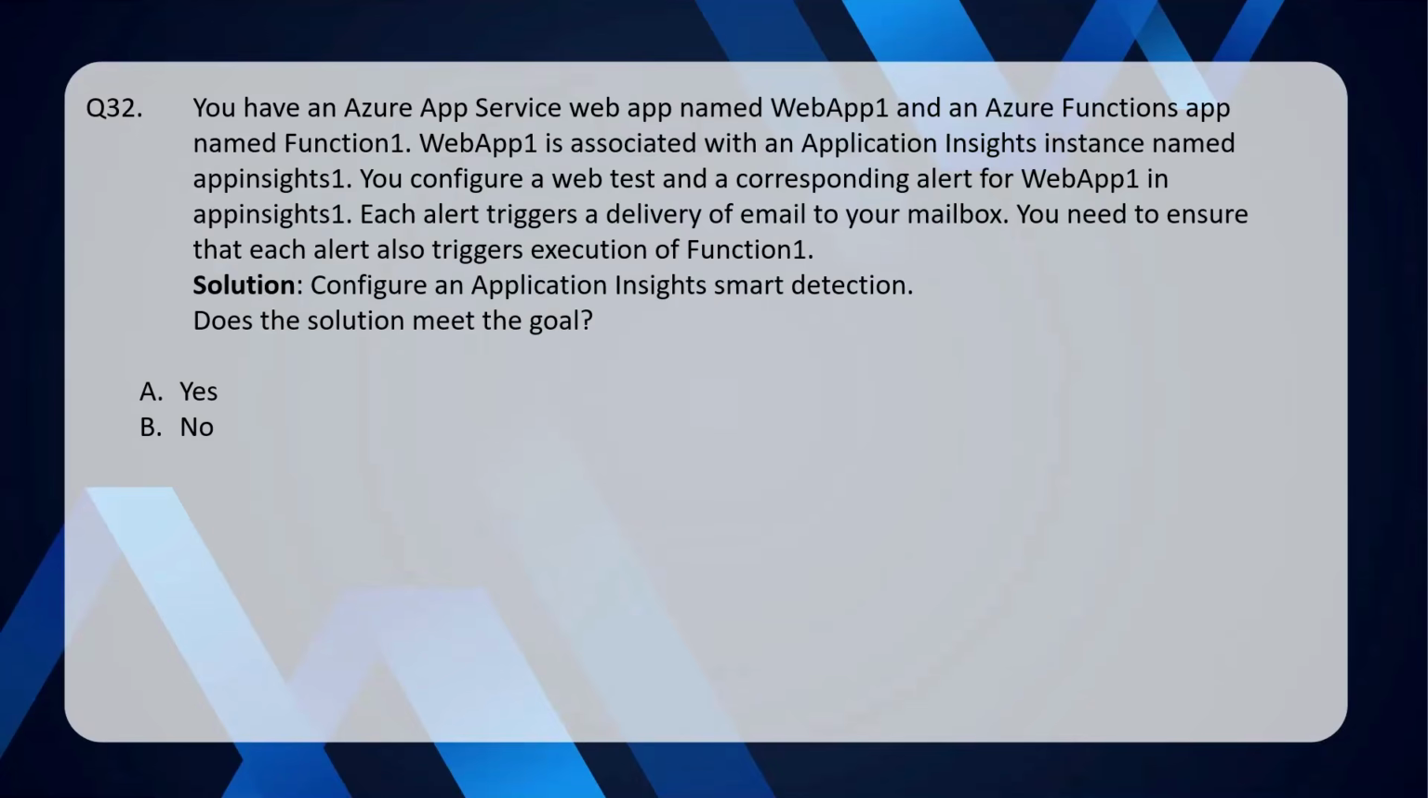The solution you choose is: configure an Application Insights smart detection. Does this meet the goal? You need to tell whether this is right or wrong. Folks, this is an incorrect solution. Smart detection in Application Insights automatically detects issues like performance degradations and failure anomalies. However, it does not provide a way to trigger an Azure function directly when an alert is raised. You should configure an action group in the alert rule that includes a webhook or Azure Functions action.